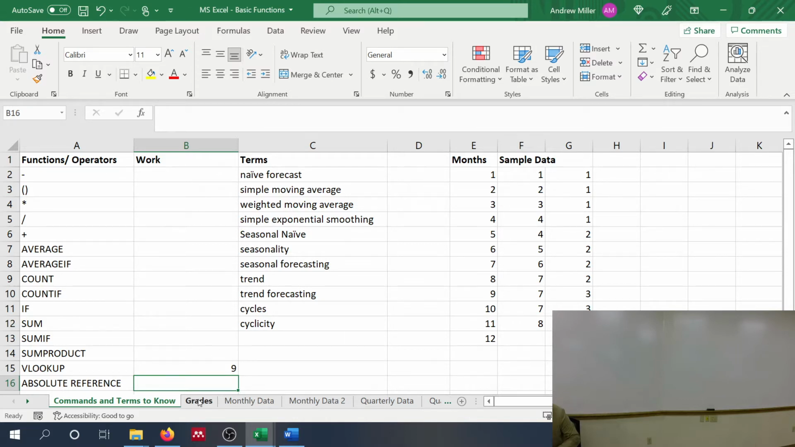Okay. By the way, just to make sure everyone's on the same page, an Excel document is referred to as a workbook. Okay. There are individual worksheets within each workbook. So commands and terms to know is an example of a worksheet. Grades is an example of a worksheet. This entire document up here, Microsoft Excel-Basic Functions, is an example of a workbook. Okay, is that clear to everyone?